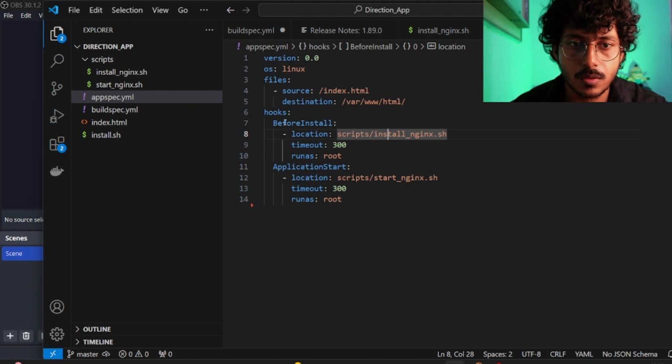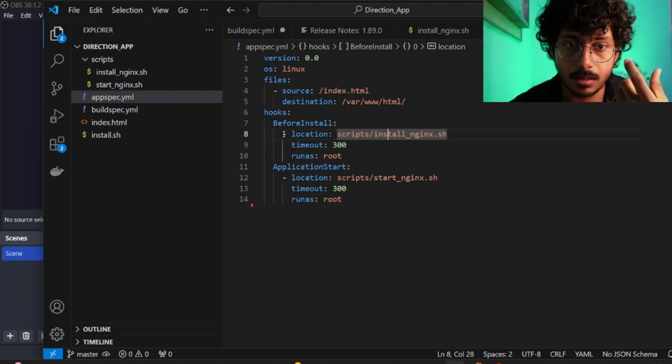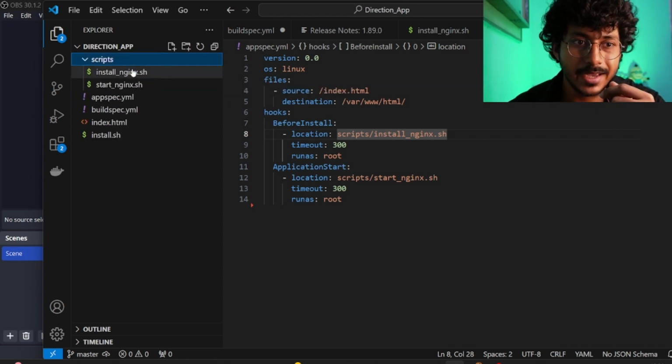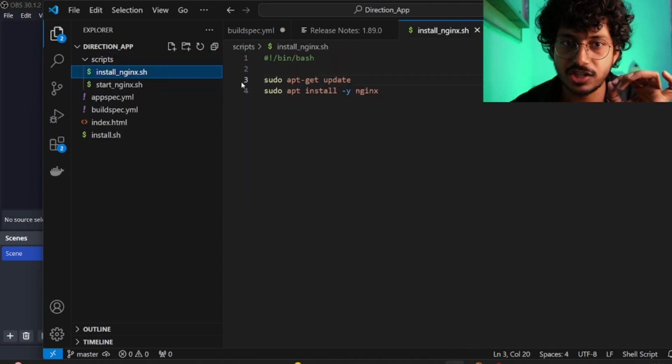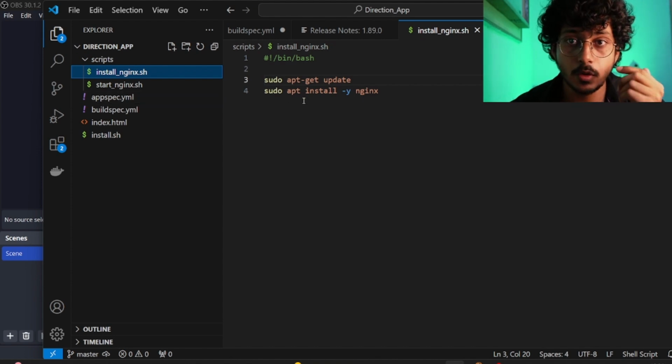And look, hooks are like we have before install and after install commands. Before install commands have a location, scripts, which are like running scripts. This is the script. Inside scripts we have the install_nginx.sh file. In that we will be updating the system and installing nginx on the server. This whole process is done by the CodeDeploy agent.